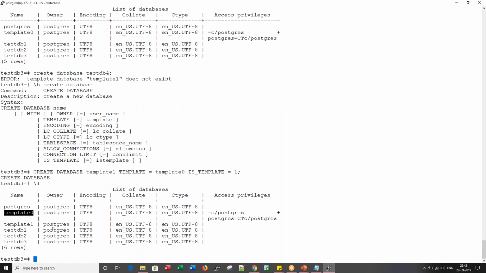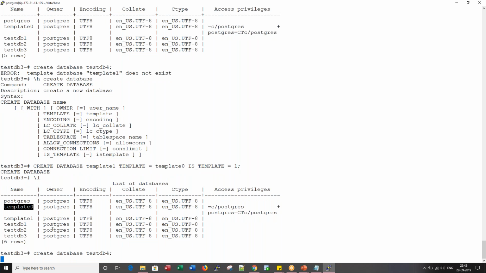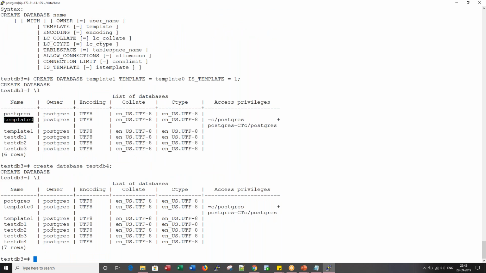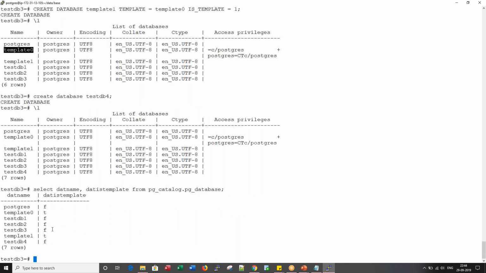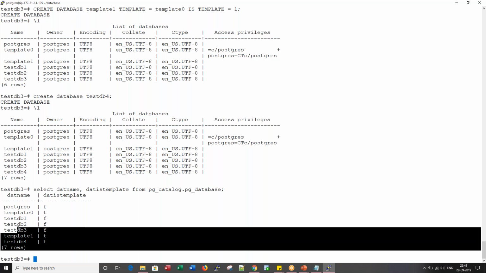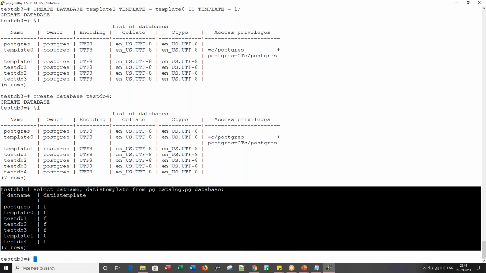from template 0. Now let's say create database testdb4 now. This is successful because template 1 exists. Now let's run the select statement on pg_database. Template 1, where is template 1? Here. It's true. Template 0 is true. All right, now we brought our default databases back to their original state.